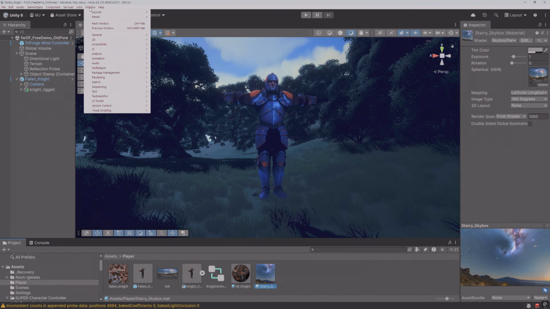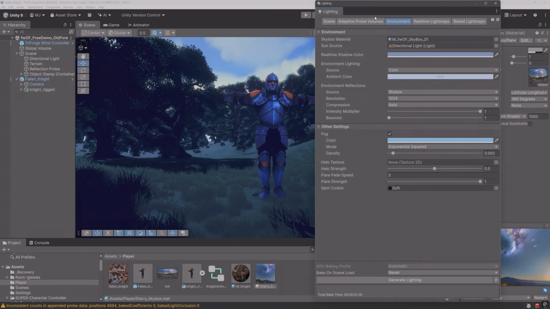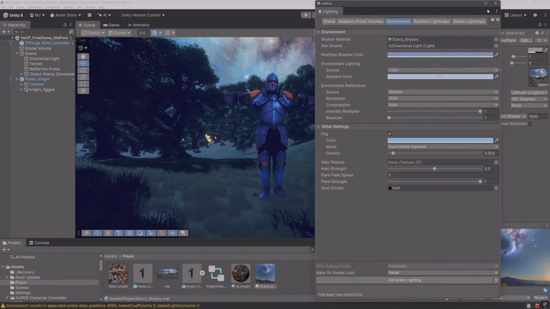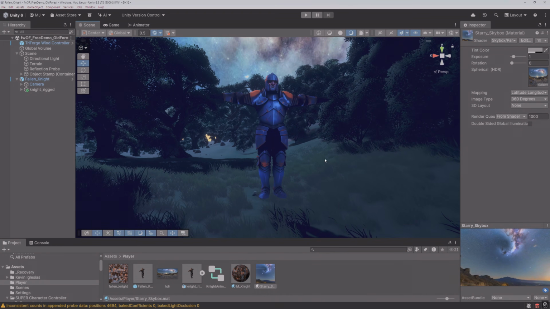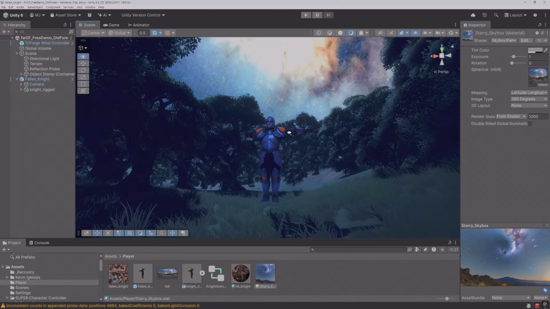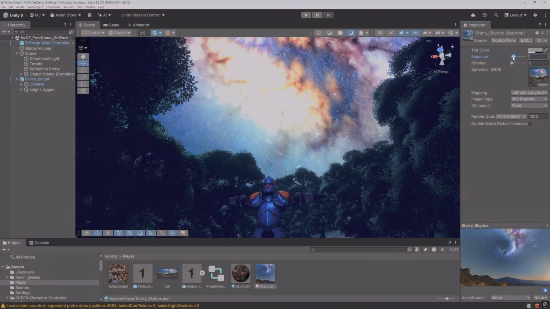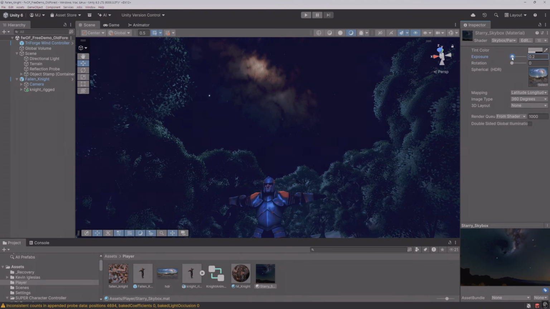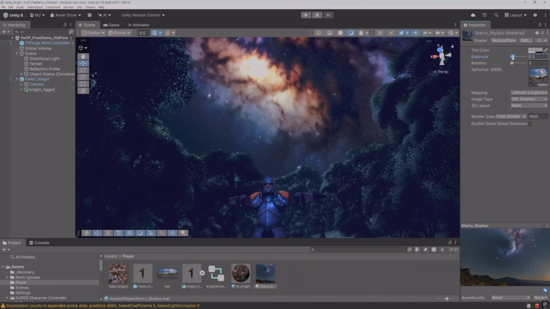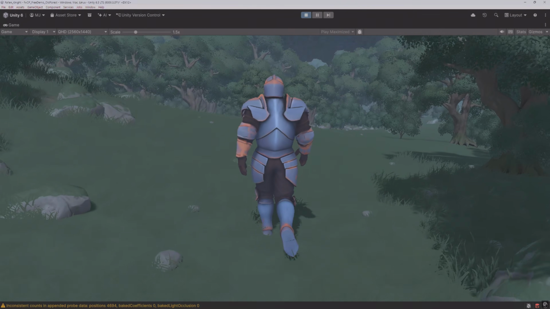And then finally, open up the lighting settings and go to the Environment tab, and then assign the new material to the Skybox material field, and you should immediately see your sky change to the new starry sky that we just created. Now, you'll notice that the sky looks a little bit too bright by default, and that's just because of the exposure setting in the Skybox material. So in the inspector, you can just lower the exposure value a little bit until it feels more natural for a night scene. Now let's press play and see how everything comes together.